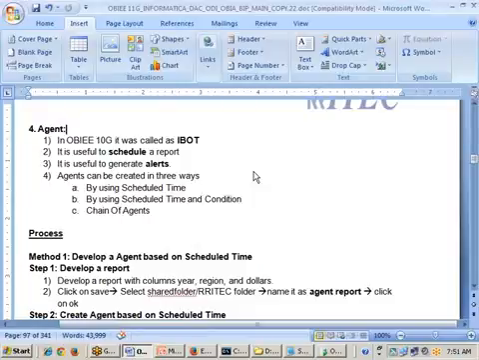Okay. Agent. This is the main chapter, sir. In OBIEE 10G, agent is called iBot. It is useful to schedule a report. It is useful to generate alerts.